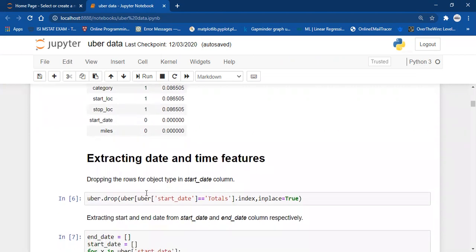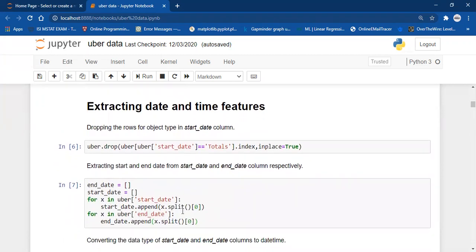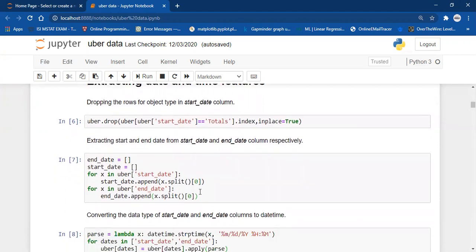Firstly, I removed the row which contains start date equal to totals, because a date cannot be a string. I removed that row so that I can convert the columns easily. And then I created a loop for extracting the date only, because the datetime column includes both time and date. I wanted two extra features which include only the date and only the time.